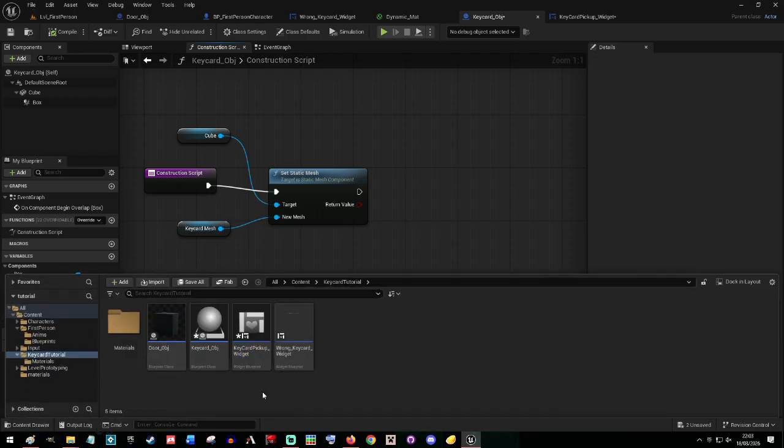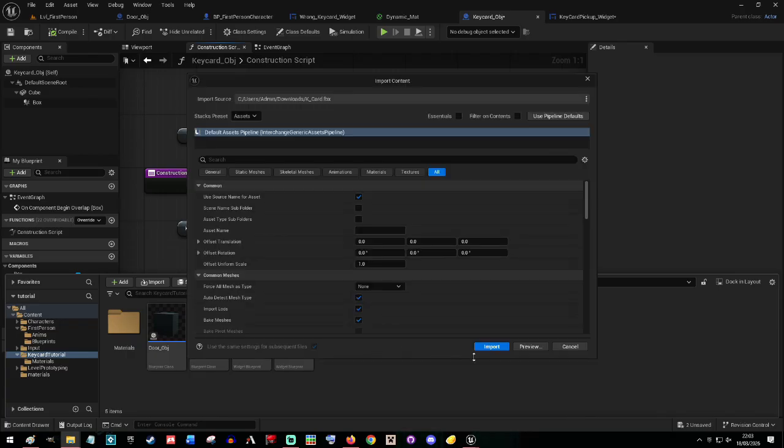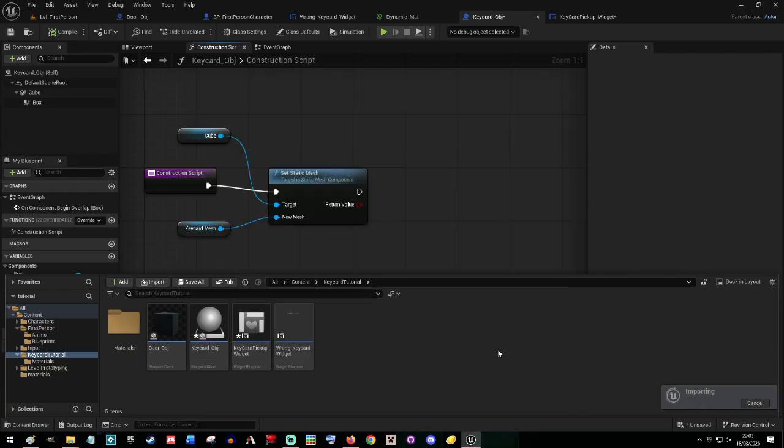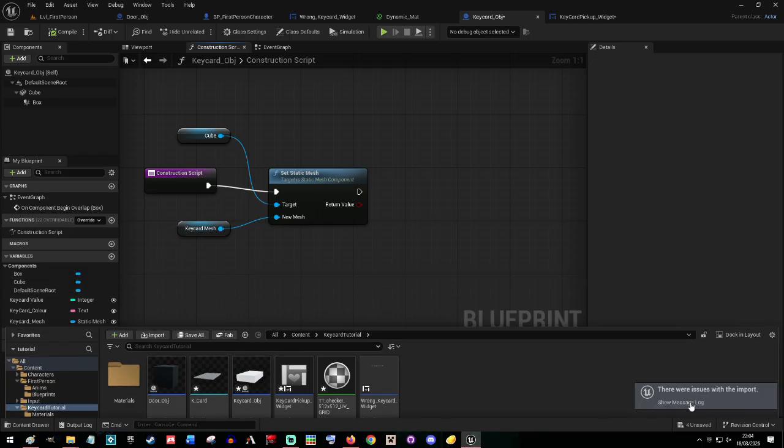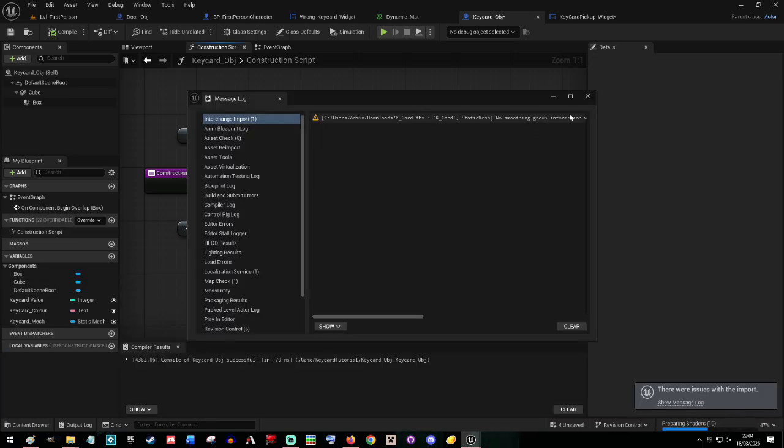So in the content drawer, we are going to find that file, Keycard, and we're going to drag and drop that straight in. So if we hit import, it will import, it will do its thing, it will prepare the shaders, it will add a material as well. However, I'm not going to worry about this material right now. We can maybe use it later on in the future. There were issues with the import. What do you mean issues with the import? No smooth group. That's fine.